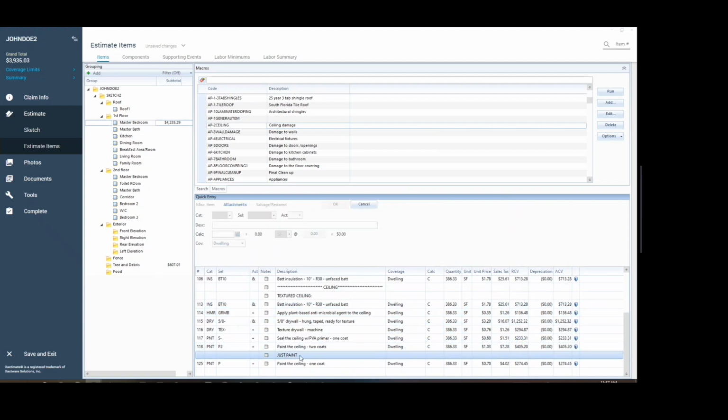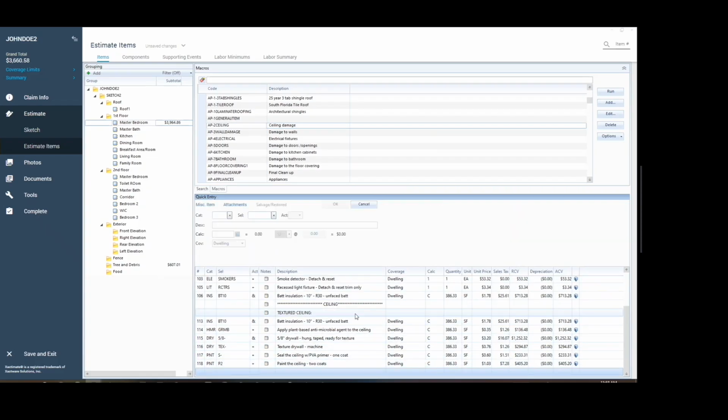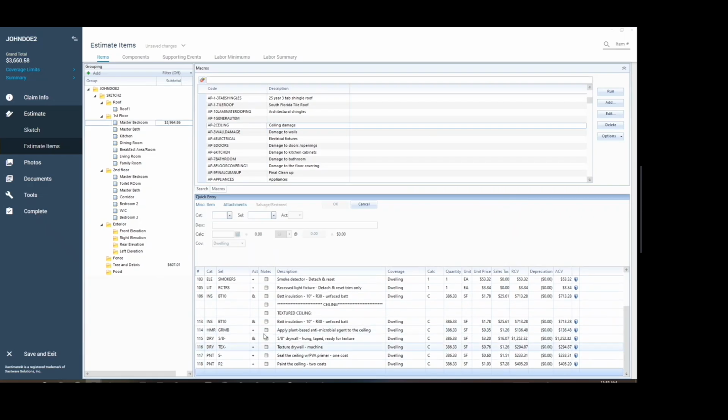And then you have a line item here. If you just want to paint the ceiling, there's no damage, you're just painting it because it's continuous with another room, then you would use just the painting. But in this case, we're not doing that. So I'm going to select those two and I'm going to delete them. Okay. So now I have taken into consideration my content manipulation, my general items, and now I have successfully repaired the ceiling in this room.